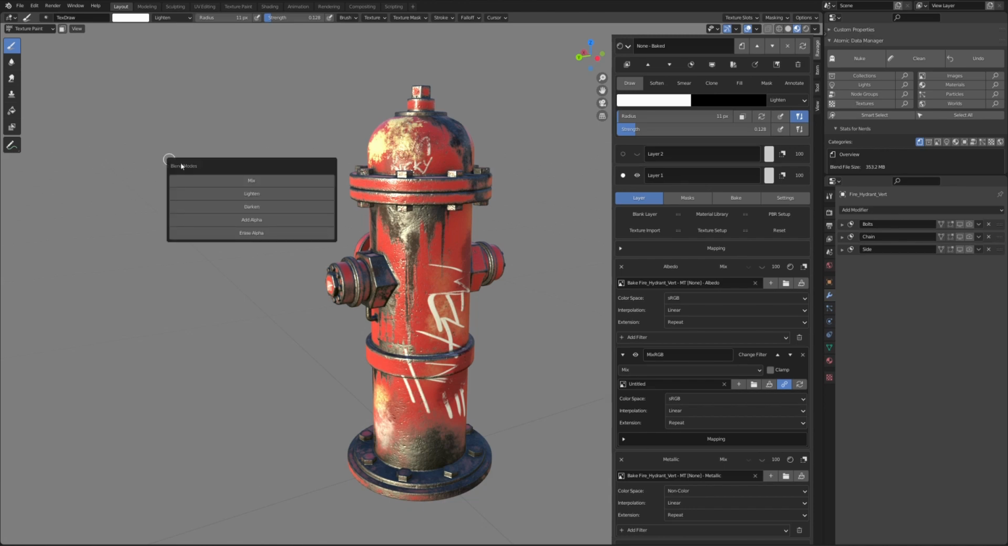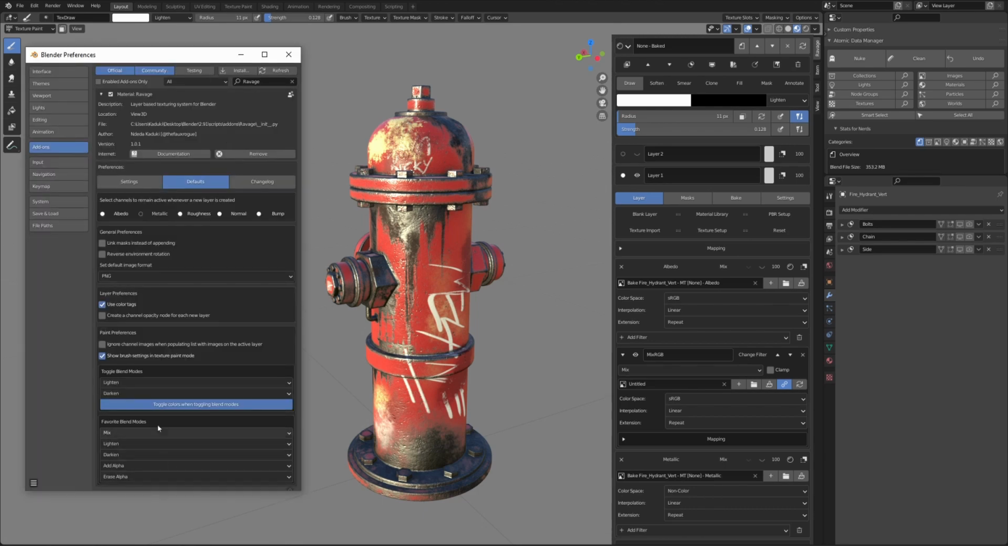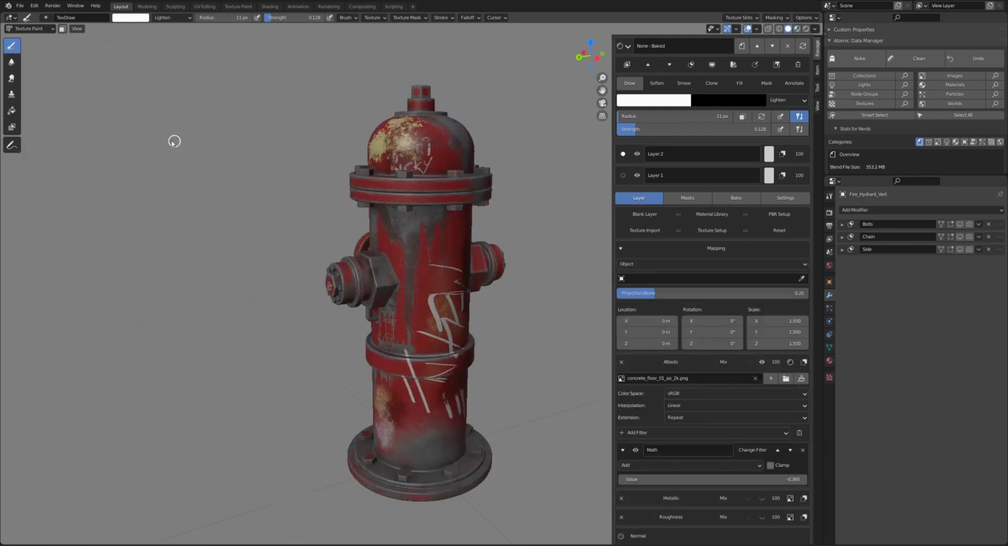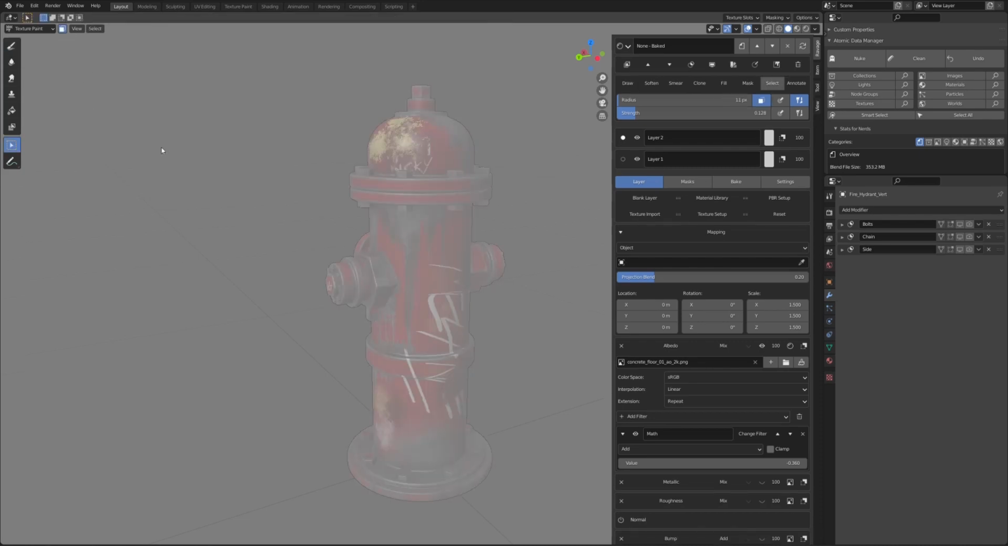You can access your 5 favorite blend modes by clicking Ctrl, Alt, and the middle mouse button. While in texture paint mode, if you press Alt F1, you'll be able to toggle between the paintbrush tool and the paint mask tool. Pressing Alt F2 will allow you to switch between painting and selecting faces.